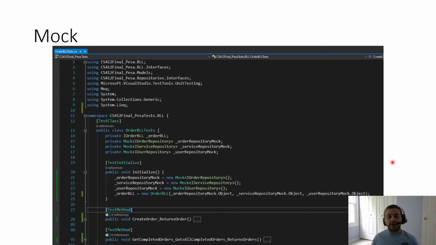You can tell that I'm mocking the repositories by using Moq and giving it the type of the repositories here. Then we create these mocks and specify the interfaces for them right here. Here you can also see that I am passing in for the BLL. I'm creating a new BLL, and I'm doing this as a class, not as an interface, because this is what I want to test.